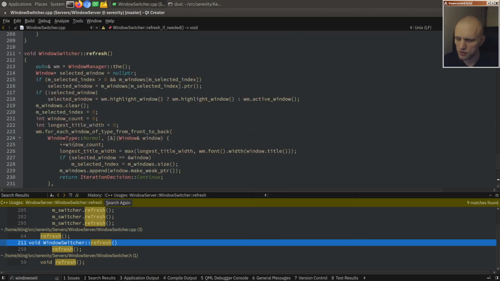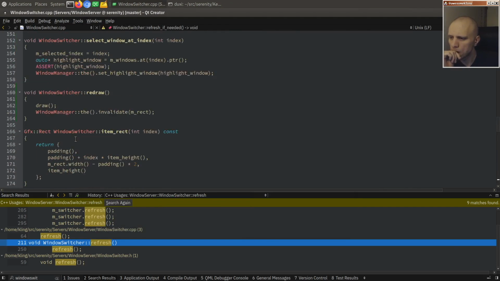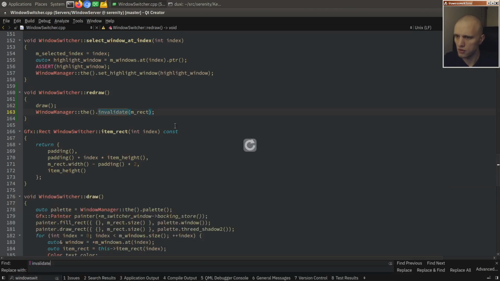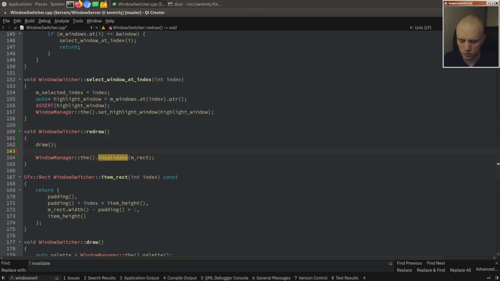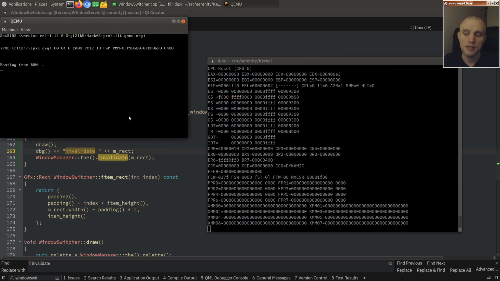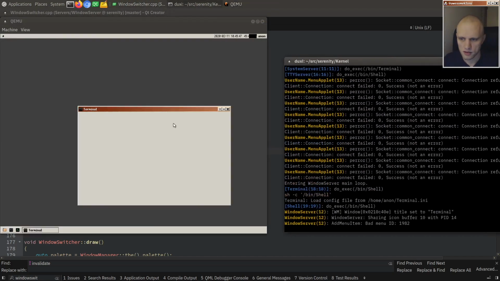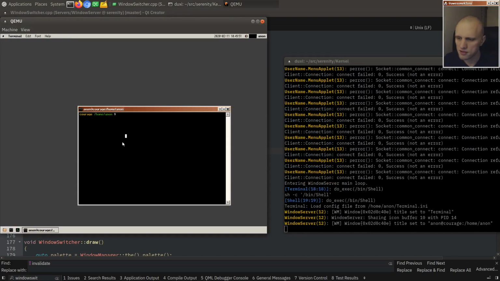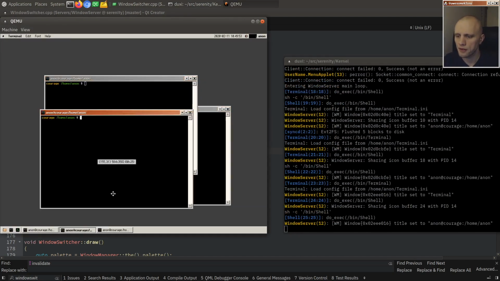The heck? It's still slow. Why is it so slow? Okay. Who is responsible for these invalidations? Let's see at least that the invalidations are happening. Because okay, I don't know what that is. Invalidation tells Windows Server to redraw a part of the screen.